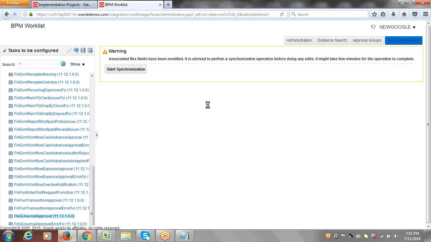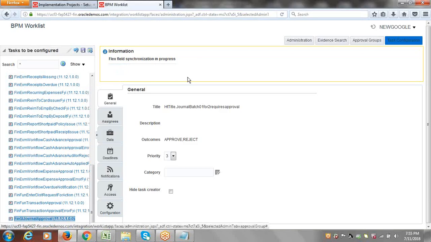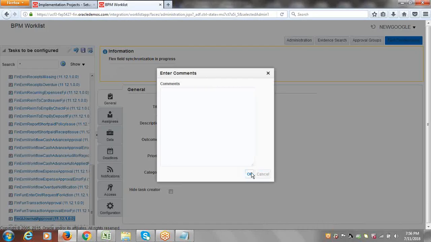Oh, it is just running the synchronization. The associated flex fields have been modified, so it advises performing the synchronization operation. Fine. Just click on start synchronization. It takes some time. The synchronization process normally takes some time. No issues. Meantime, we'll go and complete this configuration. So it is already selected as enabled. Fine. So somebody just marked it as enabled. We'll go and save it and we'll commit it.